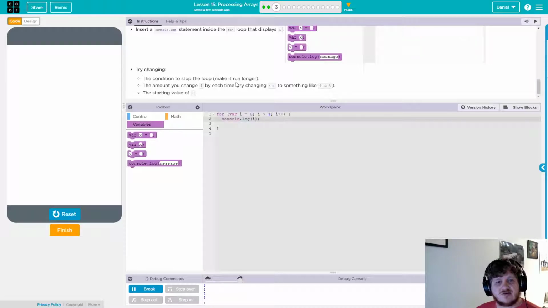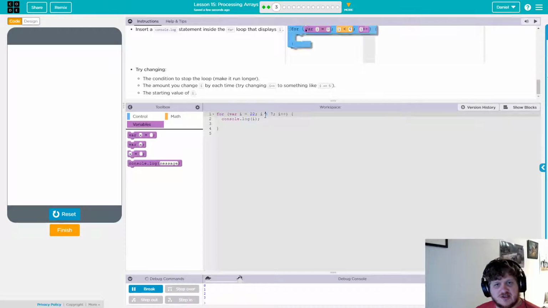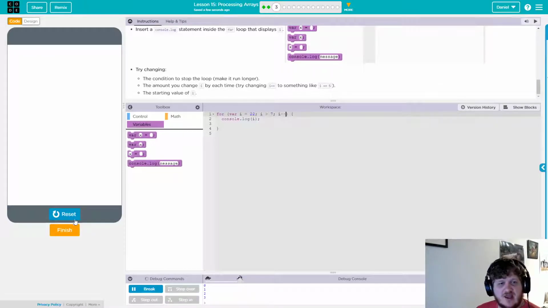And then you're going to just try changing this and play around a bunch with this and see how it goes. You can change the command, so you can say less than 7. You can set it to say 22 and change this. And then you can do minus minus, and so now it'll count down. I really encourage you to play around with this and see what results you get. Try and break the for loop, which you can definitely do. So that is one of the key things.